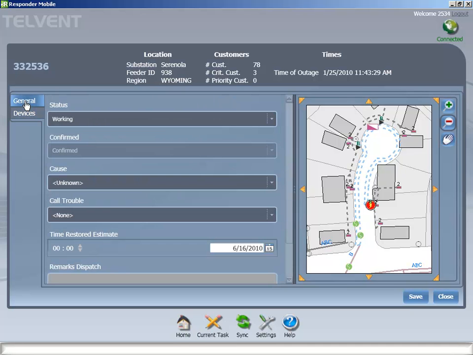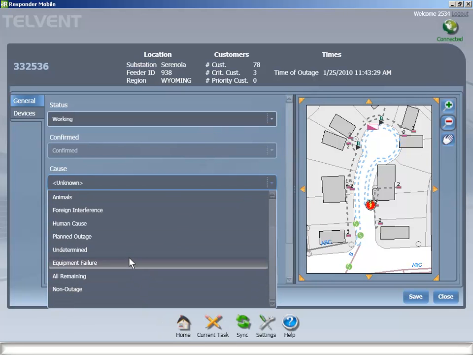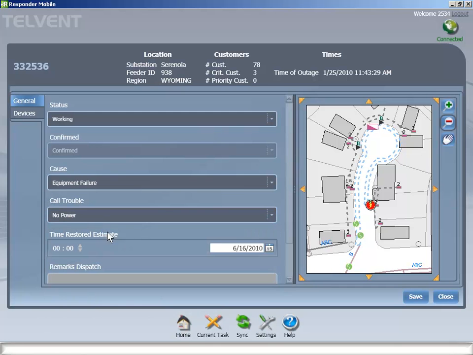I'm going to go ahead and go back over to the General tab, and I can update information in real time. So maybe my crew started working and we've determined that this is just a general equipment failure. I can go ahead and mark that. The trouble is that there's no power in the area. And today's the 16th. I can get the power turned back on today. Let's see, it's about 9:30 in the morning. This one won't take me all that long. I can get the power turned back on by about 10 o'clock or so. So I'm going to go ahead and just put in 10. I'll give myself a few extra minutes here, and we'll say 10:10. So that gives me a little while to get the power turned back on.